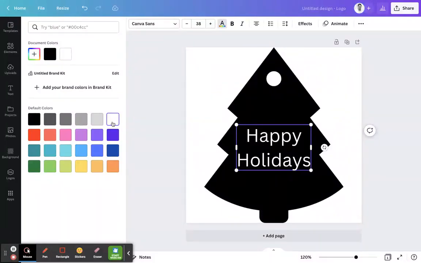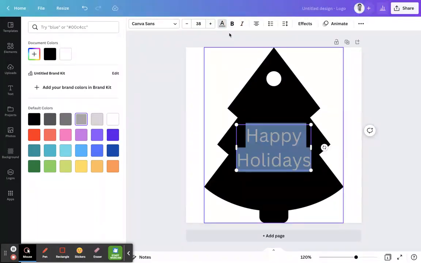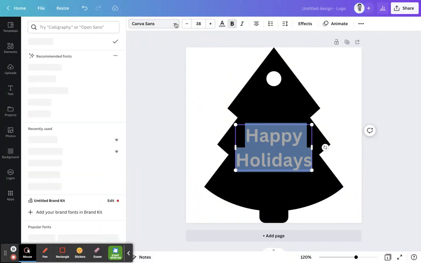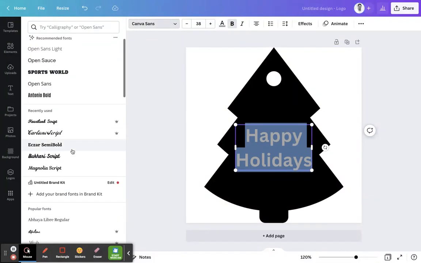If I want the laser to burn in and not cut all the way through, then I'm going to set my color to gray. This will tell me, your teacher, how to set the laser printer up so that it prints it the way you want. Again, white to cut it out, gray to etch and burn it into the wood. So it doesn't go all the way through, but it burns in that text so that you can see what it says. You can adjust the text font, size, style, color.